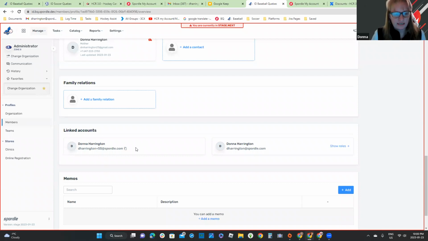Okay. So this does help when parents contact you. You're not able to update or change their password if they've forgotten it, but you are able to let them know what email address they've used.